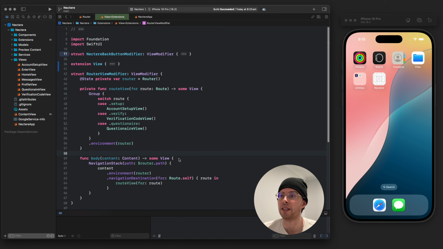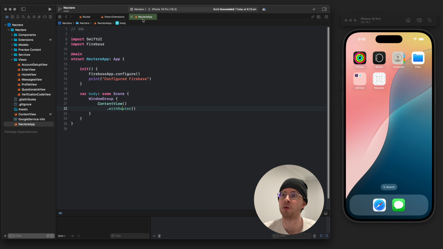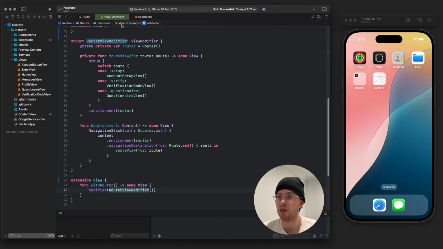We then will apply this to a navigation stack with the path router path, which was back inside the router object, and also supply the environment. The navigation destination is just the route view, which is this, and it takes in the route enum, which then directs it to the right place. So then we add an extension to the view with router, which we use, and then that has the modifier, router view modifier, which we use on the content view in the top level of the app. And that's all the setup you need.